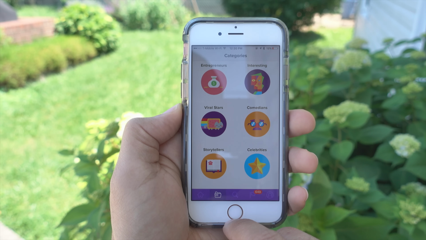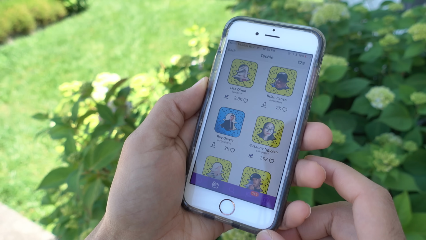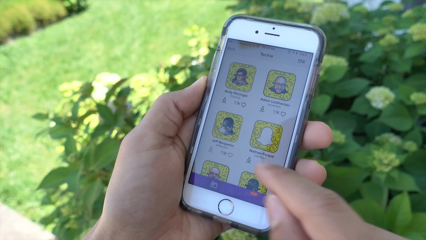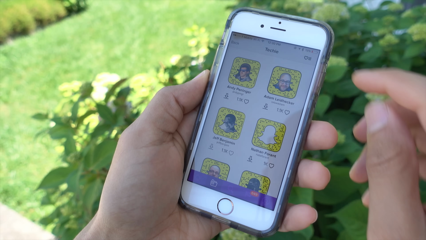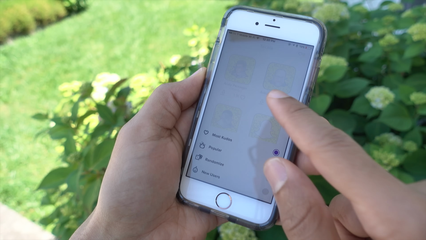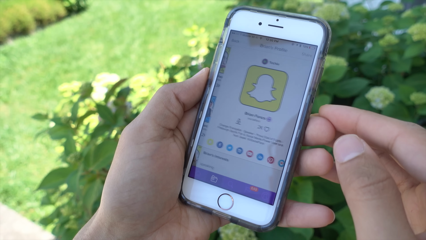And then there's the aforementioned categories section, which allows you to really hone in on specific areas of interest and then find snappers relevant to those interests. So here's my profile under techie. And then people can actually like your profile, and that causes you to rise through the rankings in GhostCodes. It makes it easier to find people who post really good content.